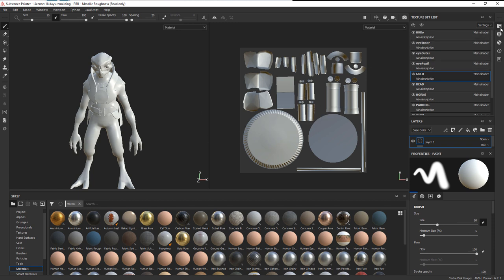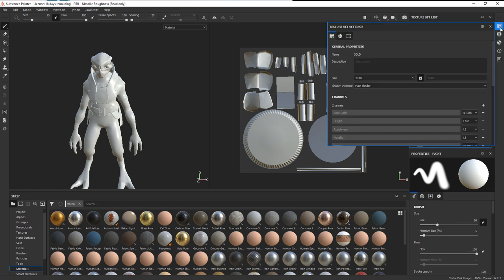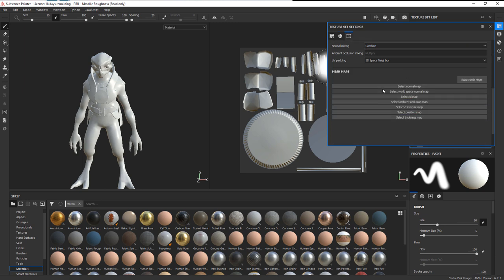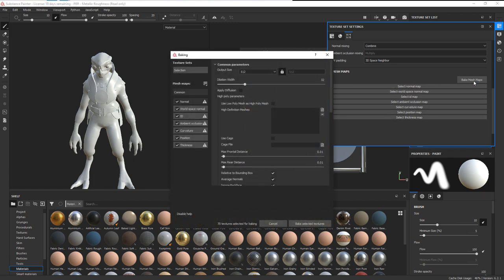So we're going to come over here into the texture set settings. You can see down here, these are the maps that are going to be associated with this particular material: color, height, roughness, metallic, and normal. We don't have any maps yet, and so we're going to bake mesh maps. So we'll click on this button.